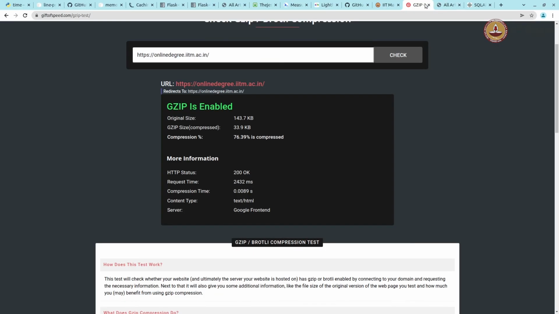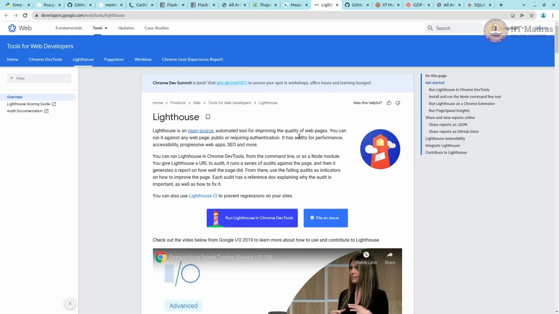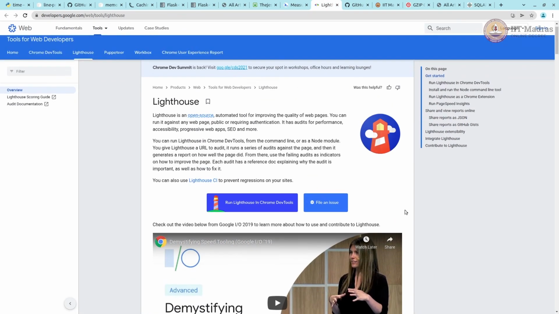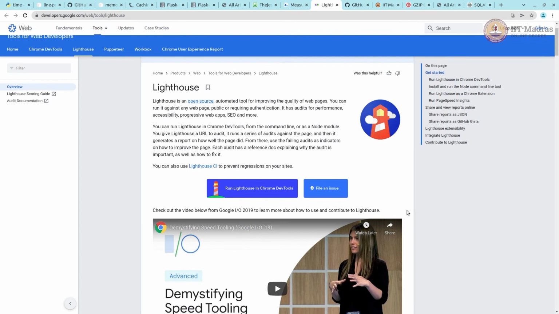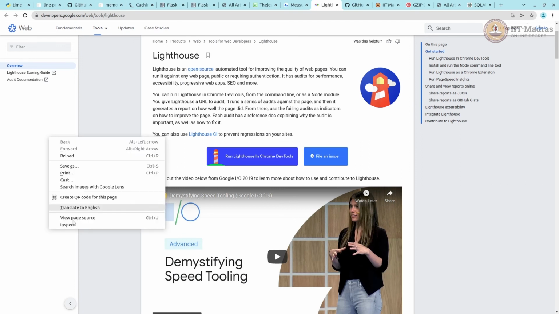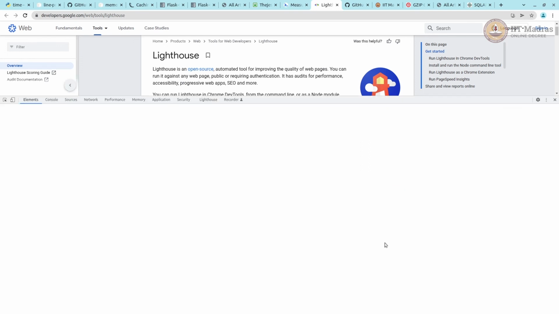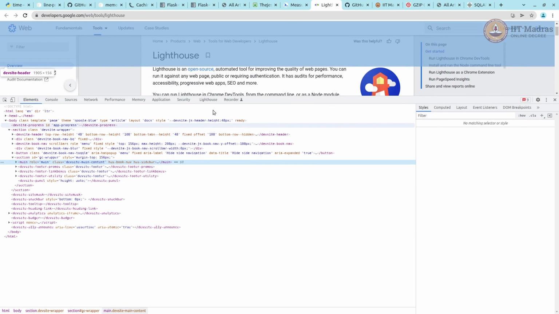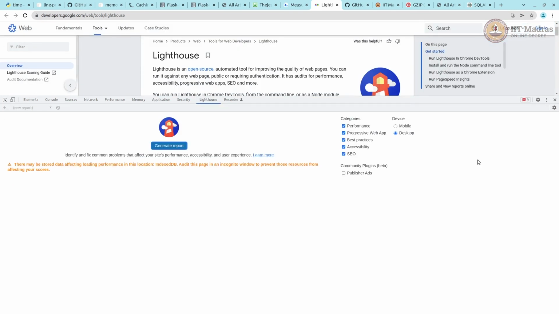Now Lighthouse is a project, maybe I'm not okay. Lighthouse is an open source project by Google for measuring performance. It's also been integrated into Chrome. So when you right click and click on inspect, you can go to Lighthouse and it will show a Chrome, and then you can choose the categories.